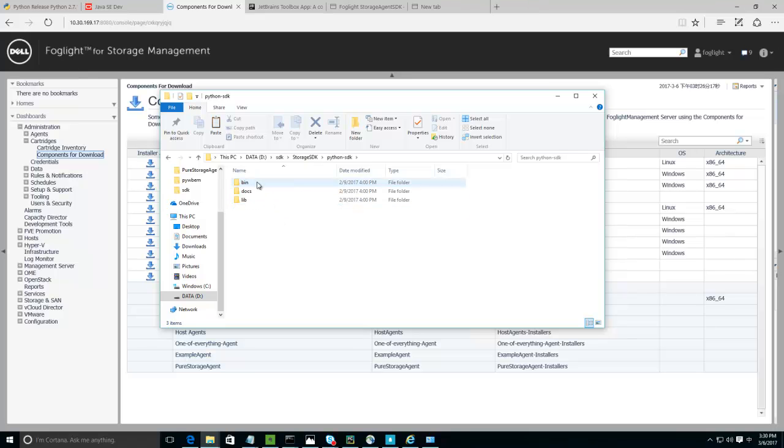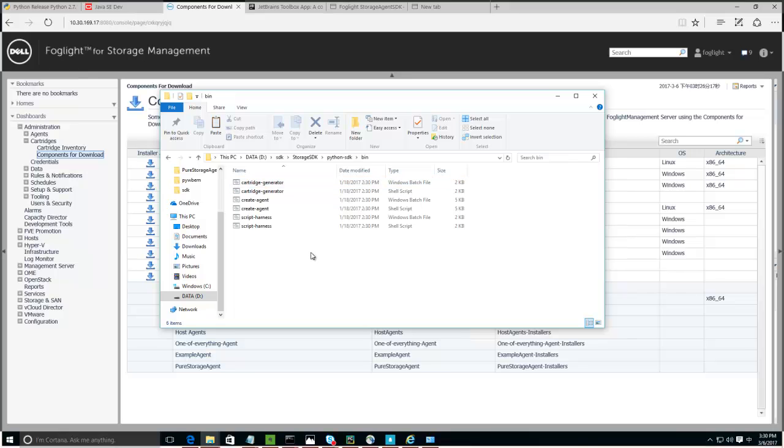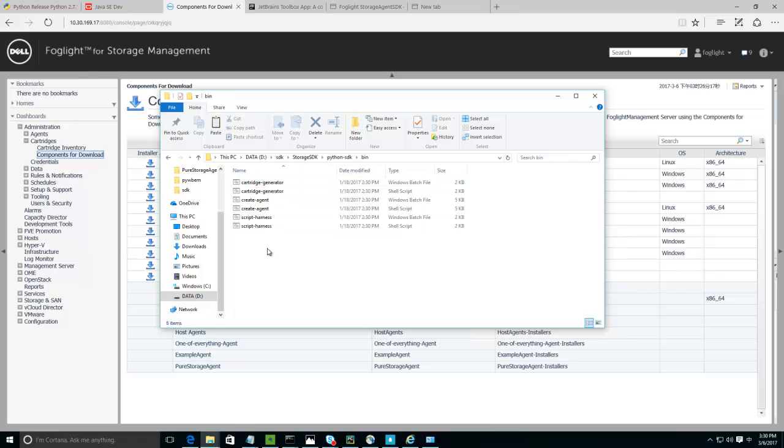In the bin directory of the Python SDK, you can find some Python SDK tools, such as create agent, script harness, and the cartridge generator. The docs directory contains the Python SDK user guide, and the lib directory contains the Python SDK libraries.